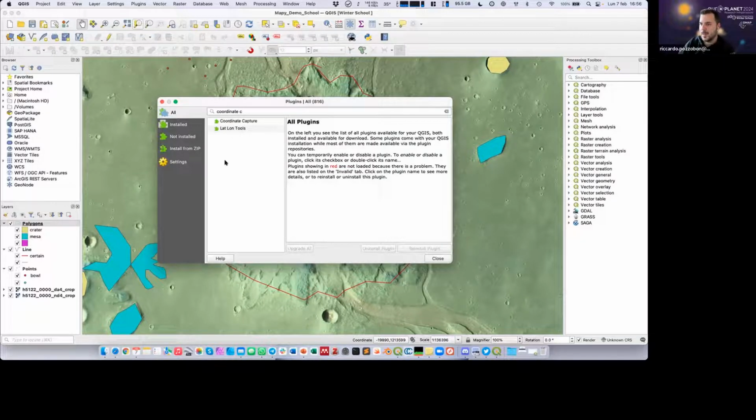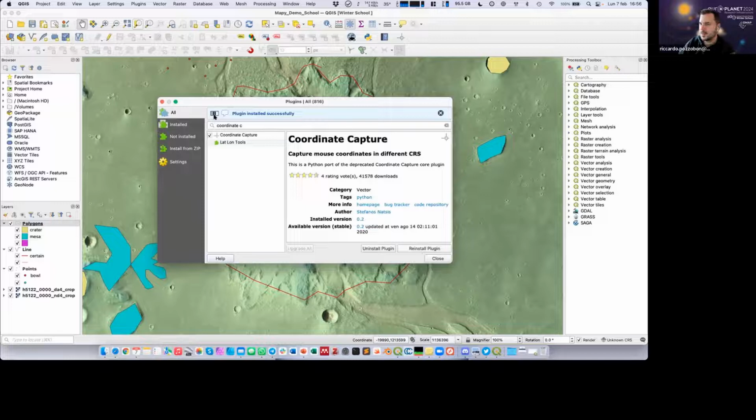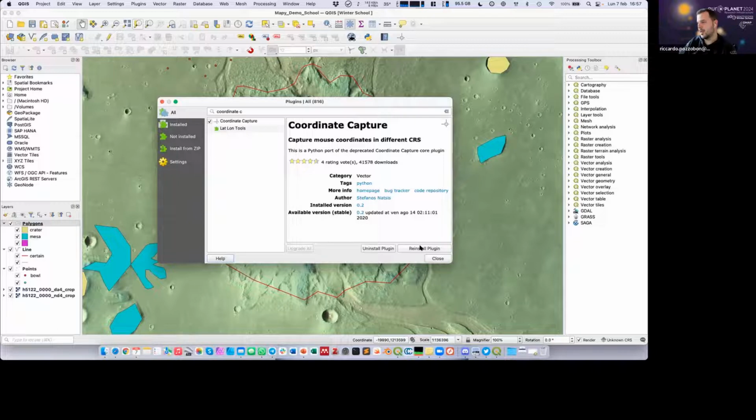The way to install a plugin is pretty simple. You click on the plugin, it provides you a description, the programming language it's written in, the author, the stable version, when it's being updated, and so on. And the only thing you need to do is to click install plugin. When the plugin is installed, it will tell you, and then you can perform other operations. You can uninstall the plugin, you can reinstall it if you are running into some issues. You can update the plugin if you see that there are some updates. It just downloads the new version, and then you will find it here.